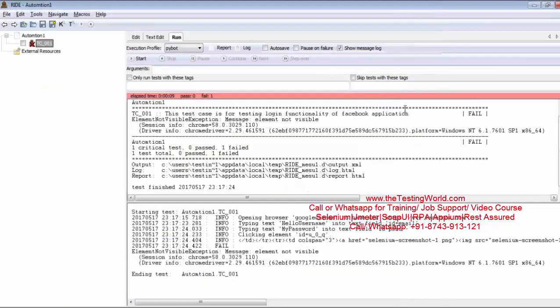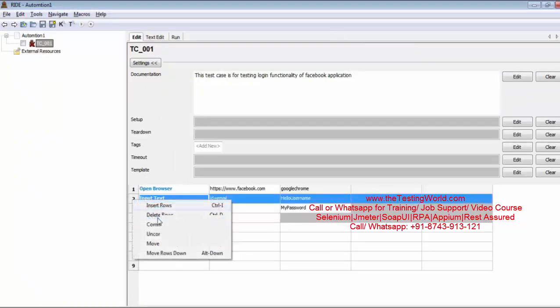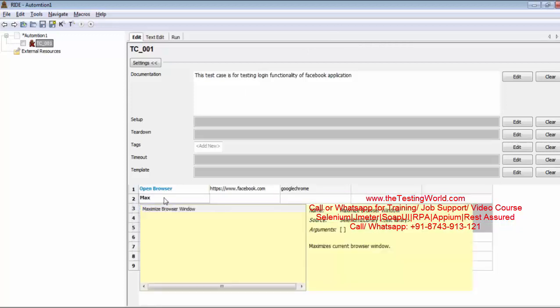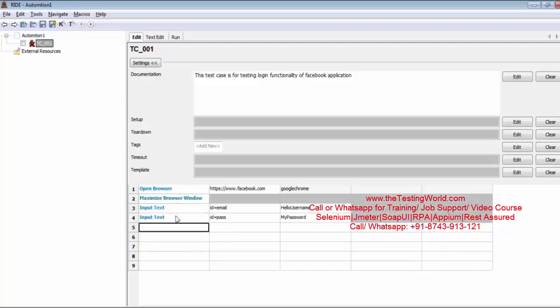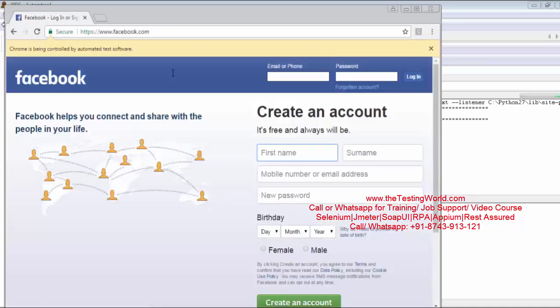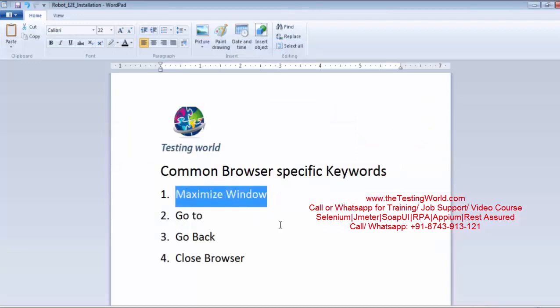I'm just closing it and coming here. I want to start my browser in maximize mode, so I'm inserting a row over here and using the keyword maximize browser window. I have removed the last line because I don't want to click on the sign in button as of now. So I'm starting the browser, maximizing the browser window, and then entering the username and the password. Running it. Here you will notice the browser is started. Now it's going to be maximized, and now my username and password. So the first browser specific keyword we have seen is maximize window.